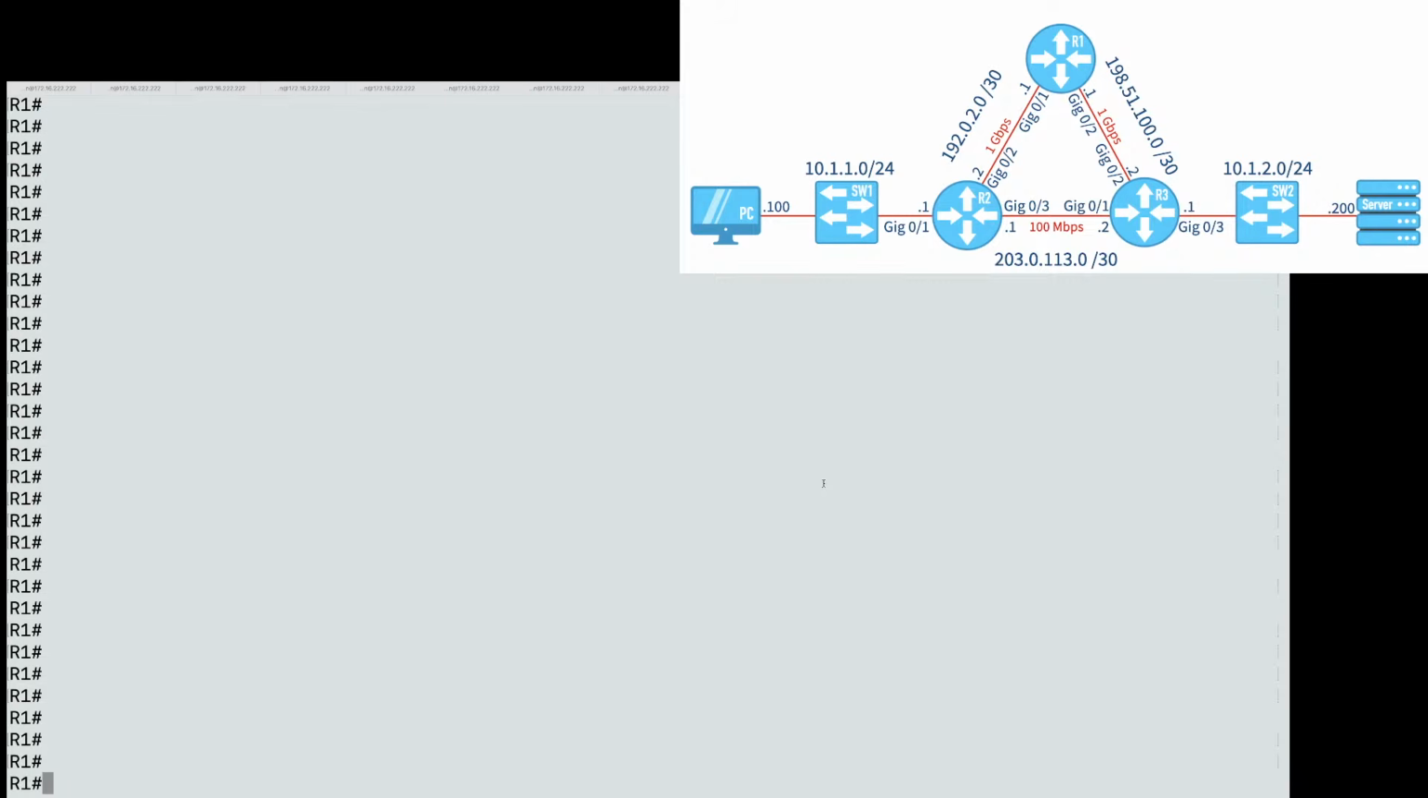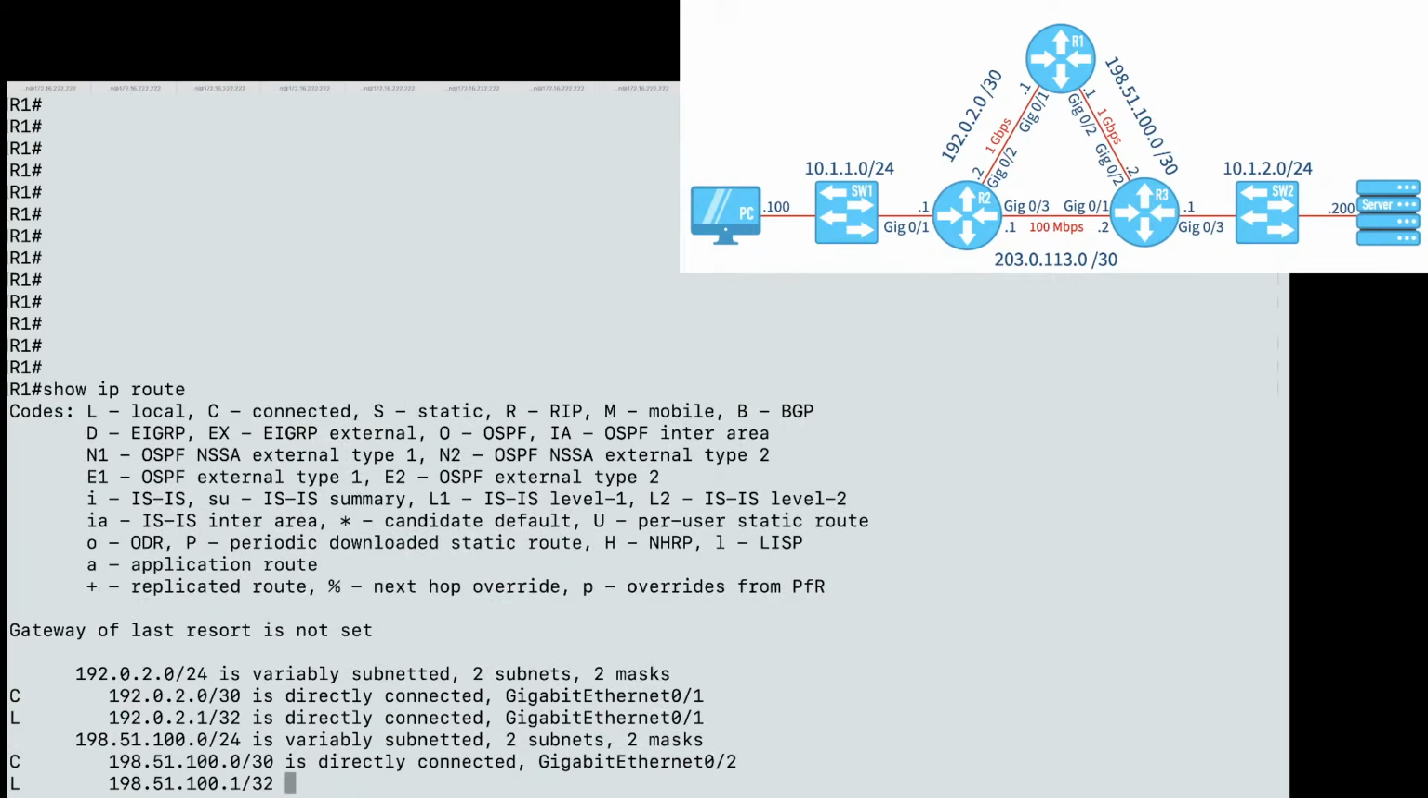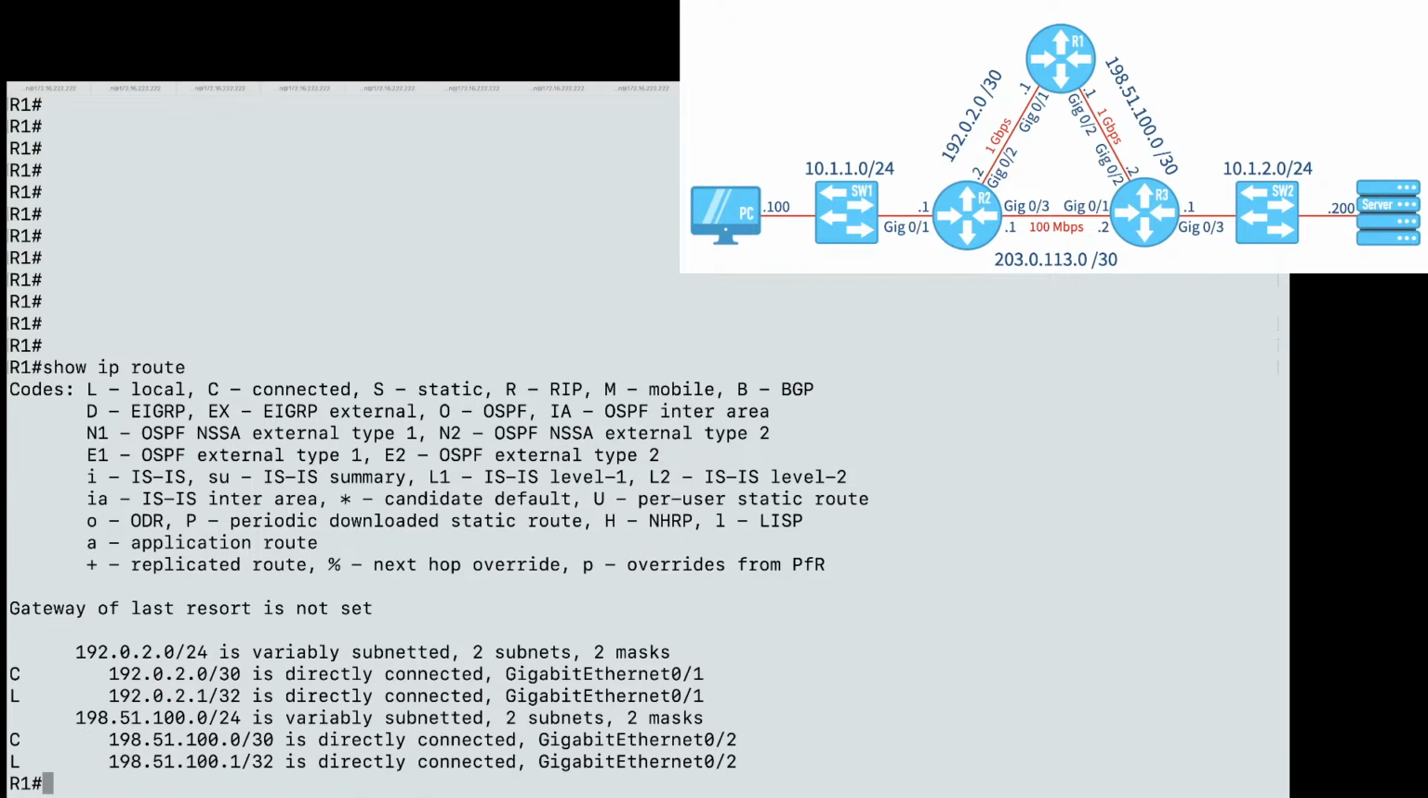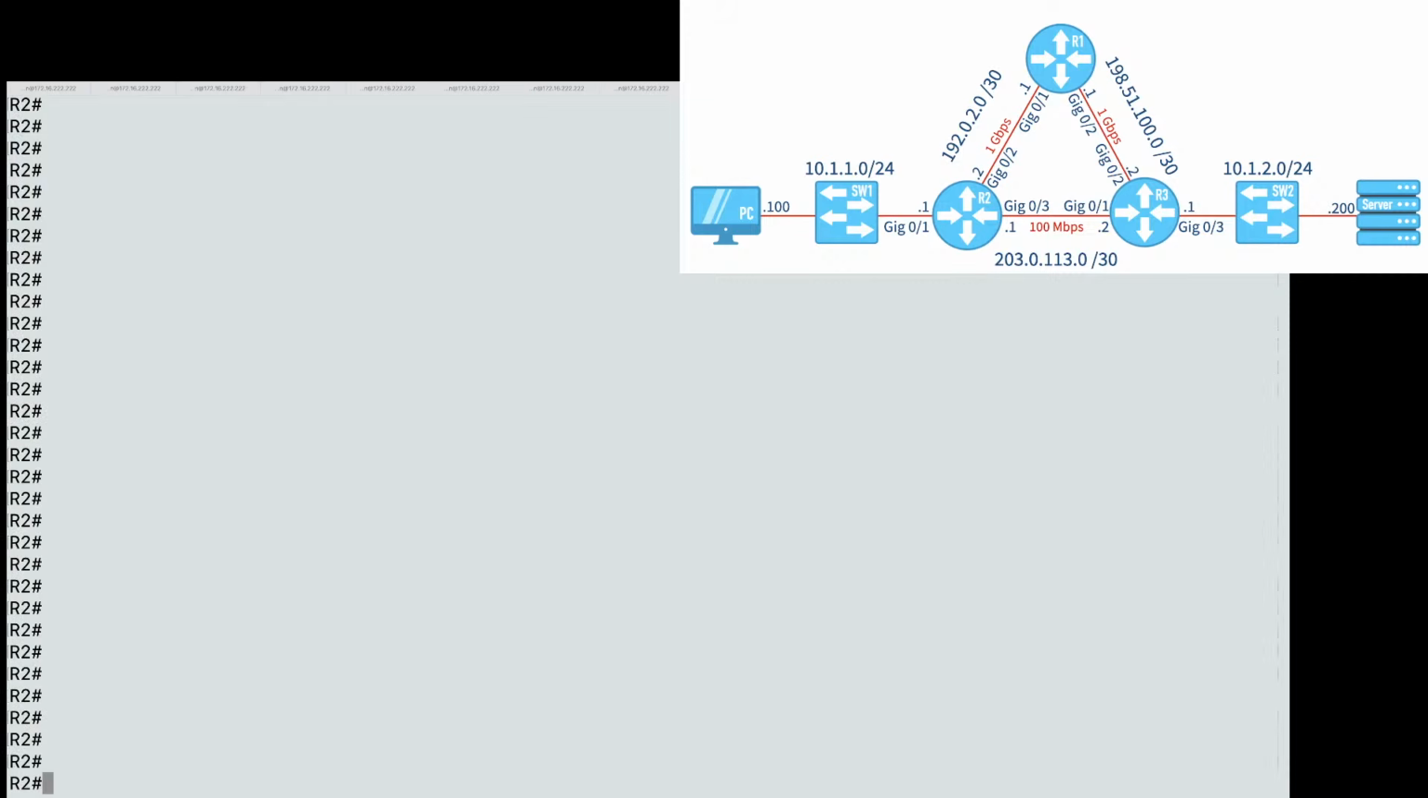I'll start on R1 and I'll say show IP route. Does it know about all the networks? It very much does not know about all the networks. It has learned a grand total of 0 networks via EIGRP. So we got some serious issues there. Let's take a look at R2. What does it know, if anything? Show IP route.